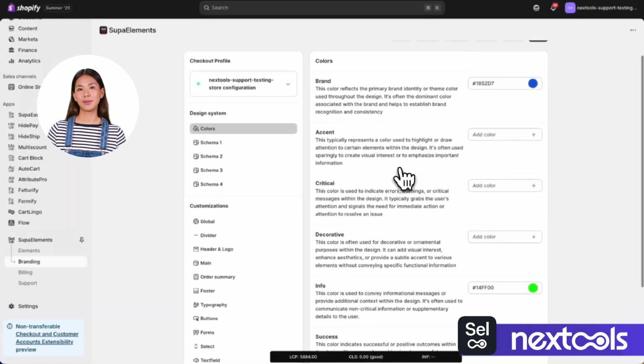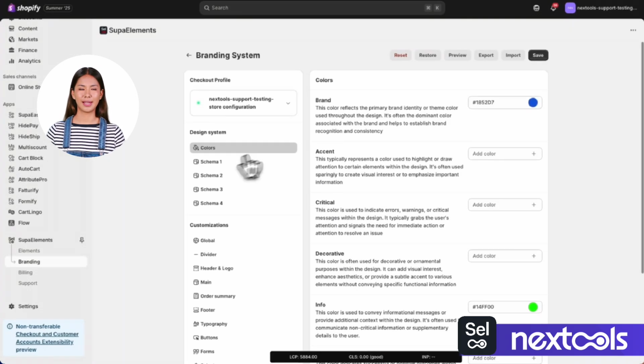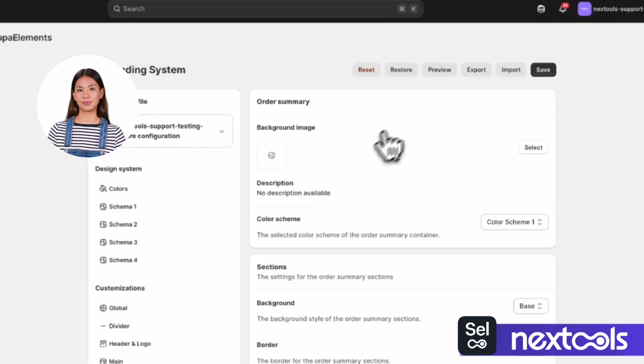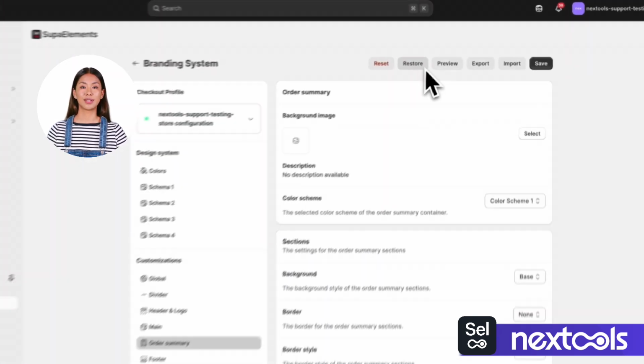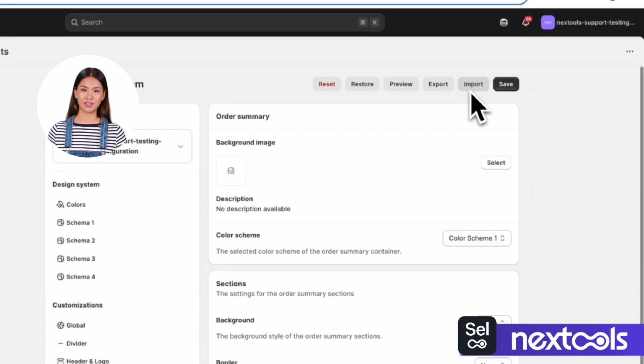In the main body of the page, you have two sections. The one on the left is your menu section, and on the right, there is your control panel where you can adjust your customization. On the top, you will find shortcut buttons to make your customization easy to manage. You can also import or export the configuration and transfer it to another store.